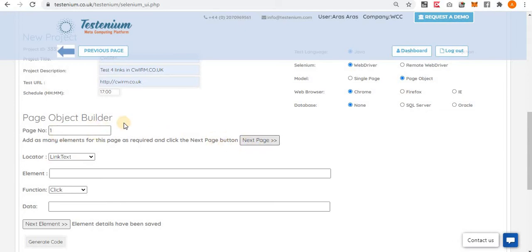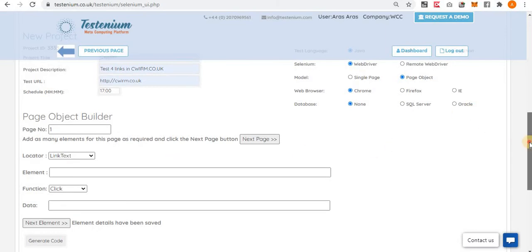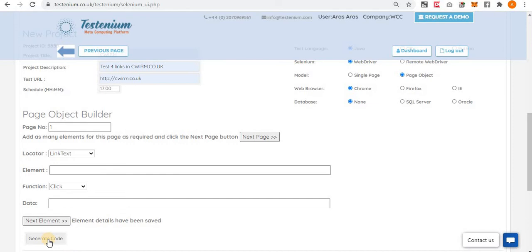You can also click the next page to go through as many pages as you need. For every page you can provide the relevant element locators and the functions that you want to perform. Now below you can see there's a generate code button. Because I selected Java, it's going to generate the code in Java.